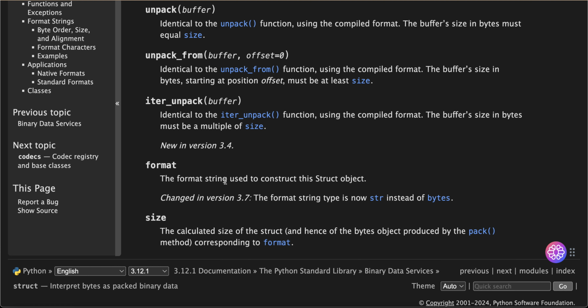format: the format string used to construct this Struct object. size: the calculated size of the struct, and hence of the bytes object produced by the pack() method, corresponding to format.